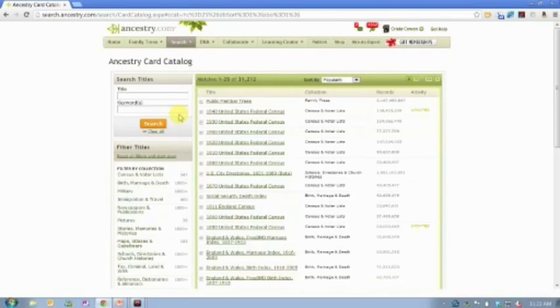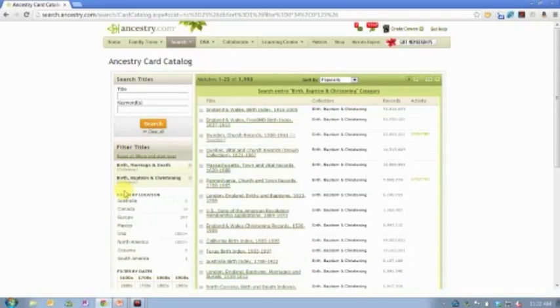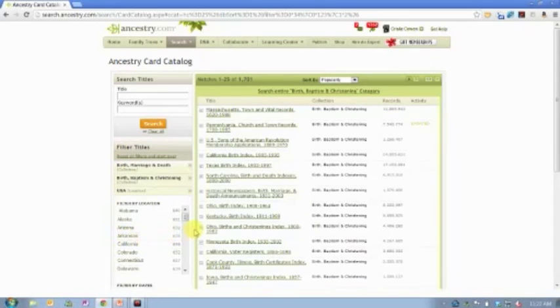If you're new to the site and you haven't used the card catalog, I would encourage you to do that. You're just going to hover over search, and it's going to be the bottom option there. Oftentimes I'll click on birth, marriage, and death, and I'll click on birth, and then U.S., and maybe I'll even drill down to a specific state or a specific time period. What I'm looking for specifically is just to see what records are available online. That's how I use the card catalog.